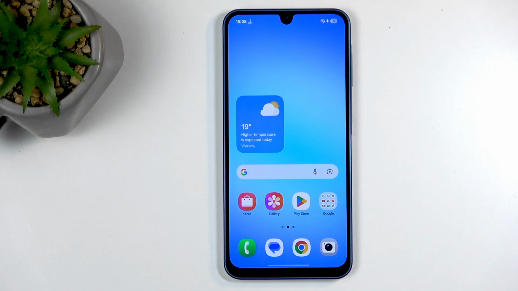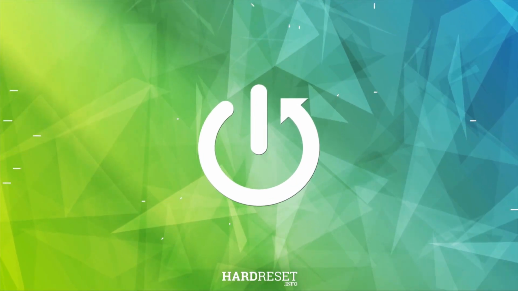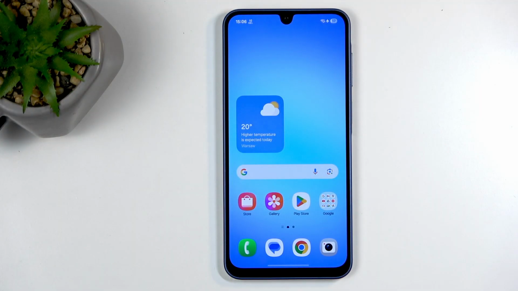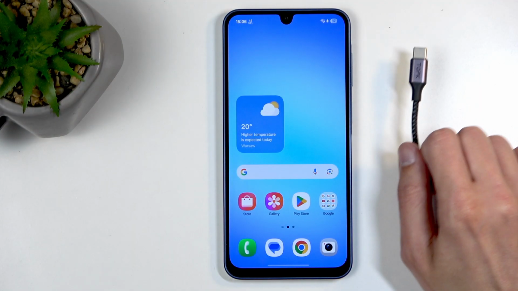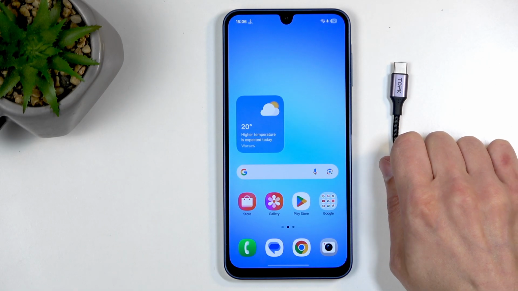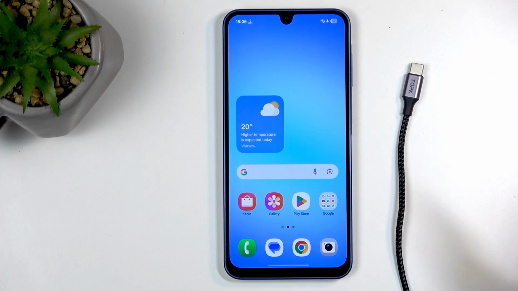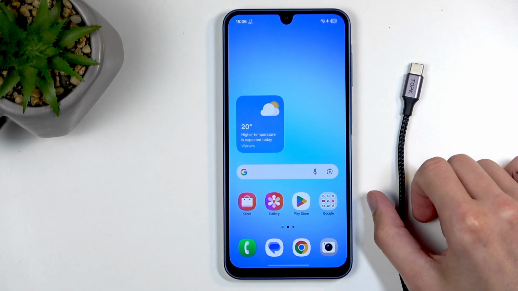Welcome, in front of me is a Samsung Galaxy A17 and today I will show you how you can boot this device into download mode. So, to get started, you will need to grab a cable and plug it into your computer specifically and just have it ready for now. We do need this to basically access this mode.